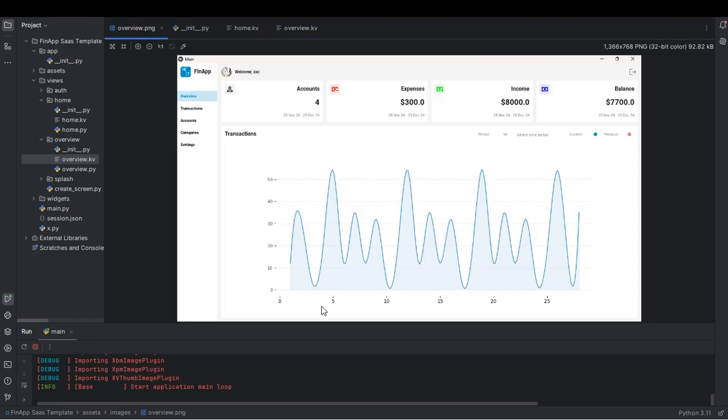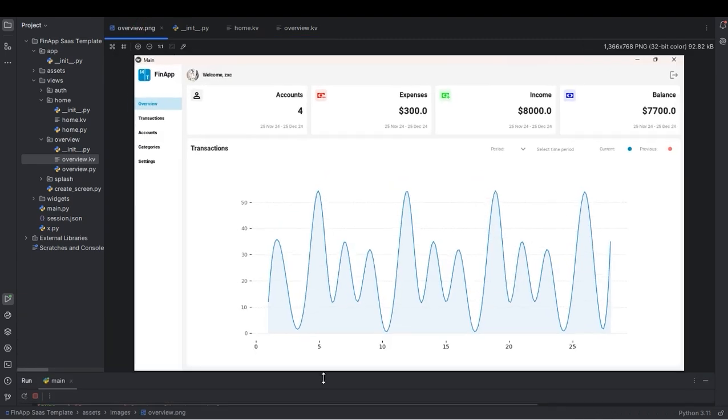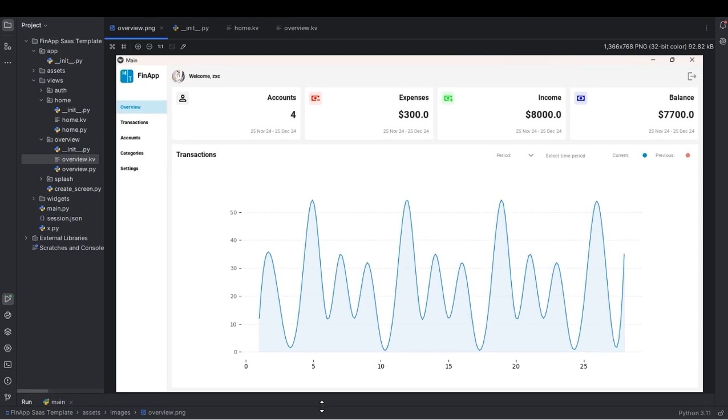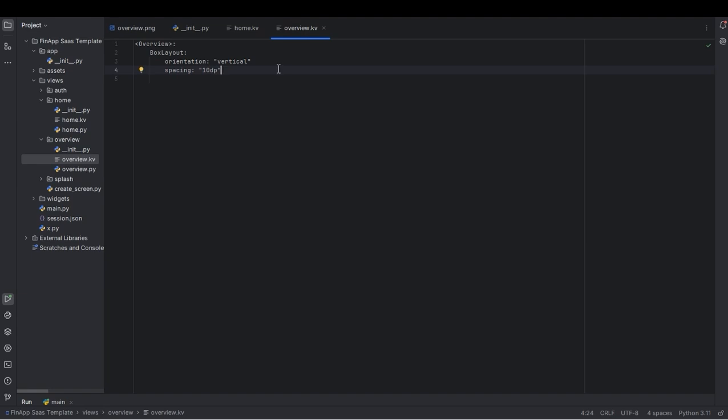So let's look at our overview.png. Let me just minimize this so we can see the image more clearly. Right here you see that we have two vertical box layouts, right? So we have this small one here and a larger one here. So what we're gonna do is we're just gonna create two box layouts. Then we're gonna work on the top one, which has four box layouts inside, first. So if you go to our overview.kv, underneath here, we're gonna put two box layouts.